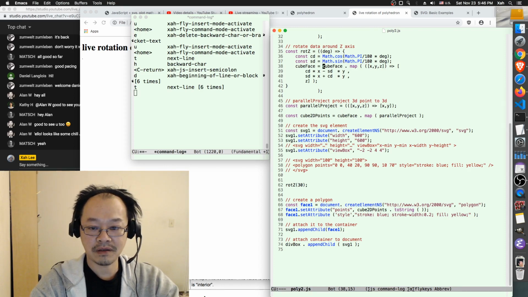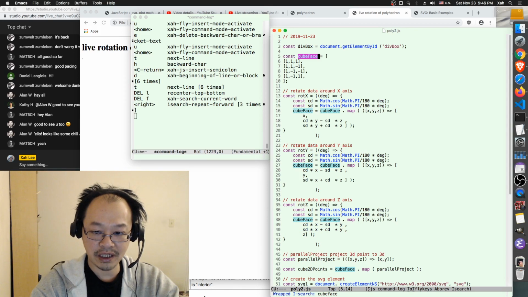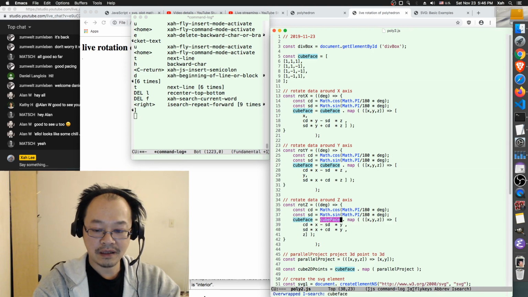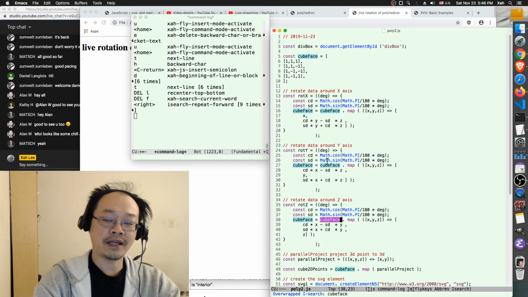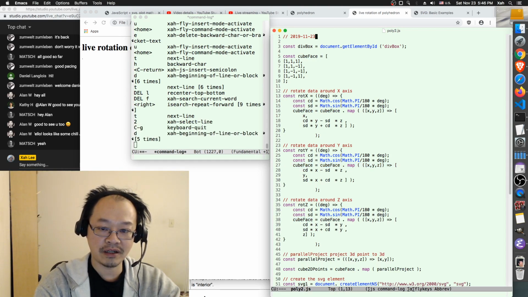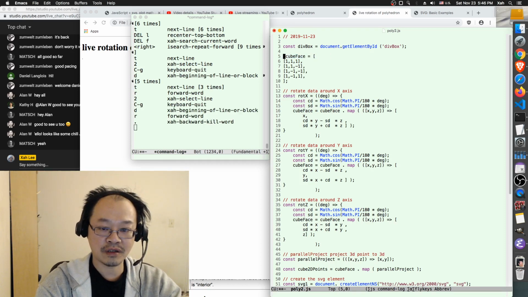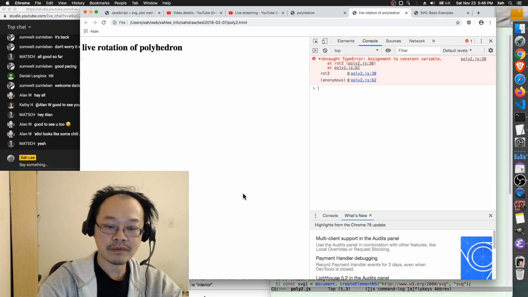What assignment to constant variable? Cube face is a list of points in 3D. Then we have rotate x, rotate y, and rotate z. So yes, because we are trying to change cube face, but we declared cube face to be a constant, so that's no good. It needs to be let. Okay, refresh.